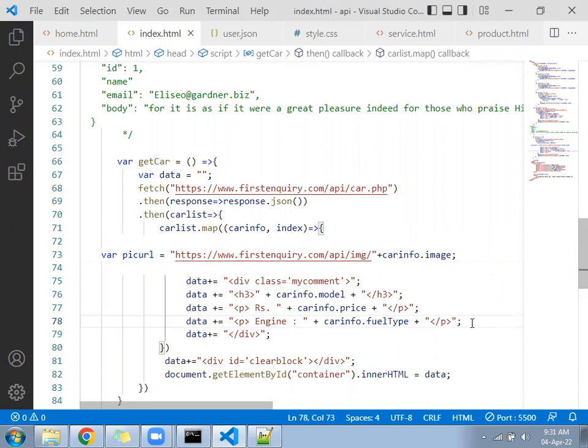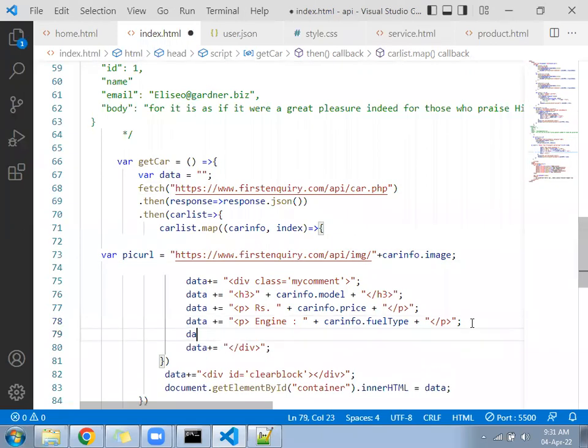Here we can write one img: data plus equal to, img src equal to. Usually we follow the single quote, so let's follow that. Keep after that height. How much height do you want to give? Suppose I'll give height as 120.